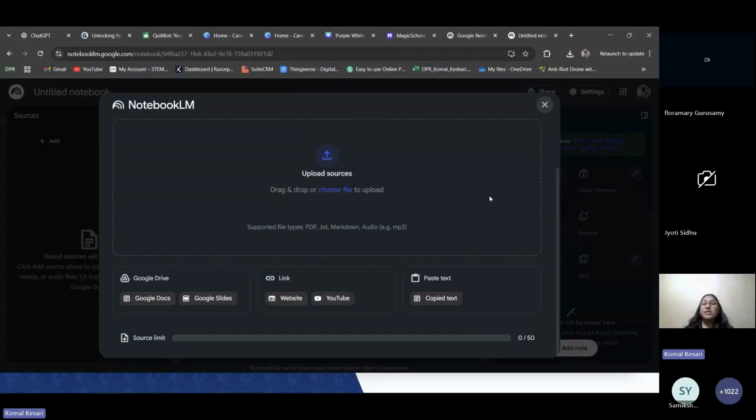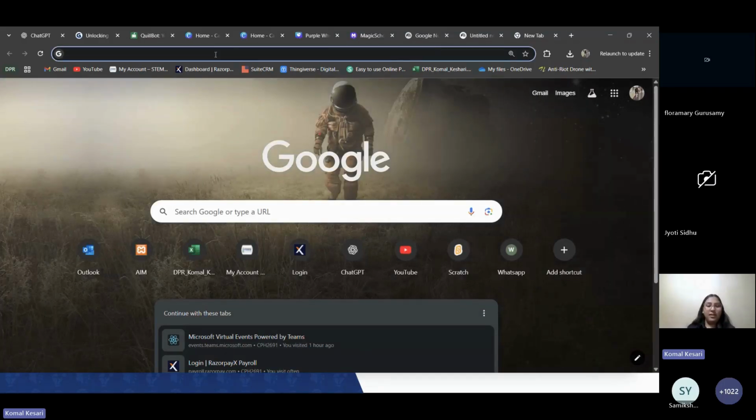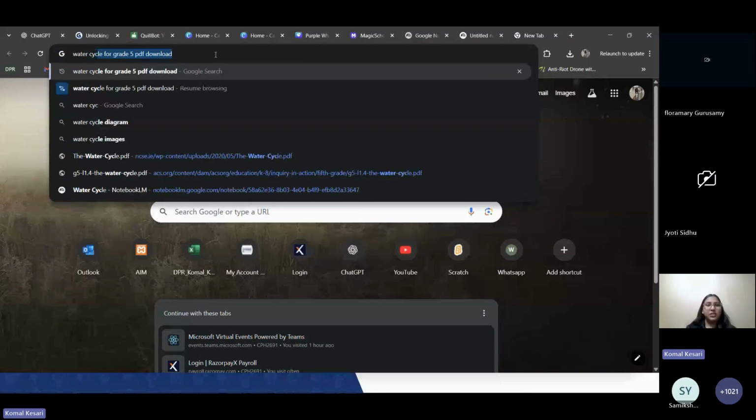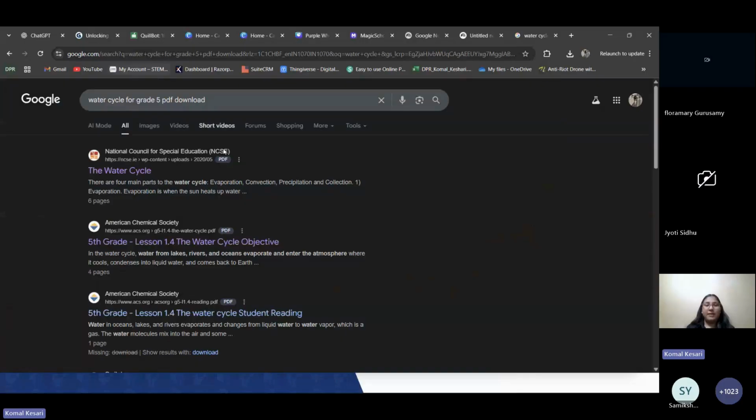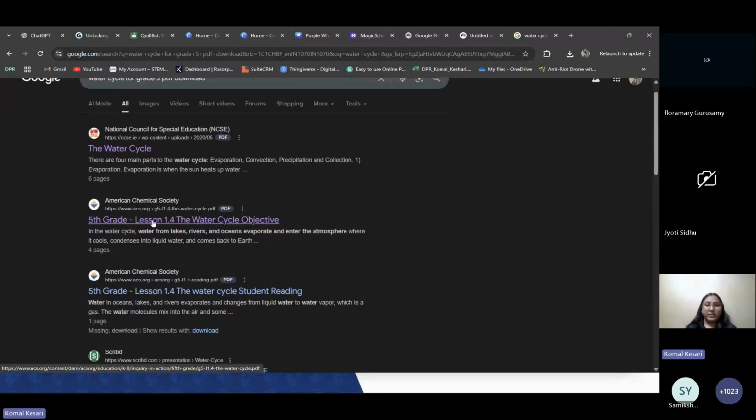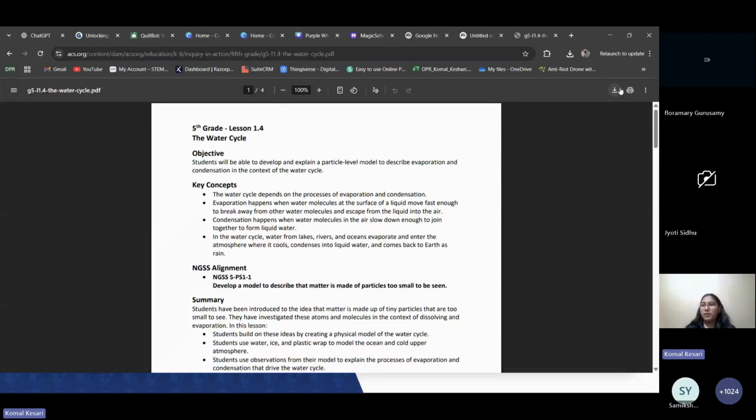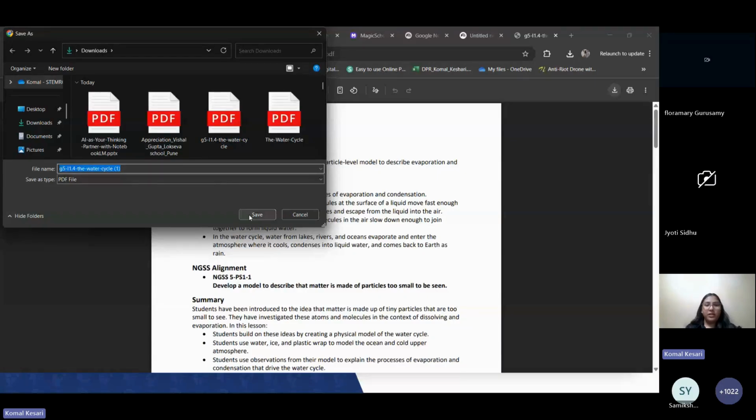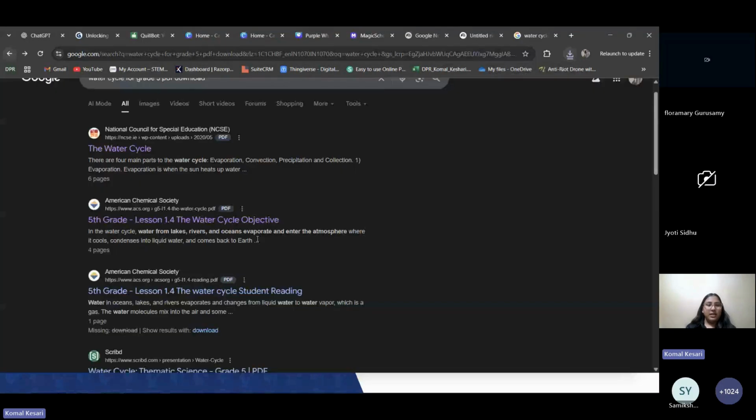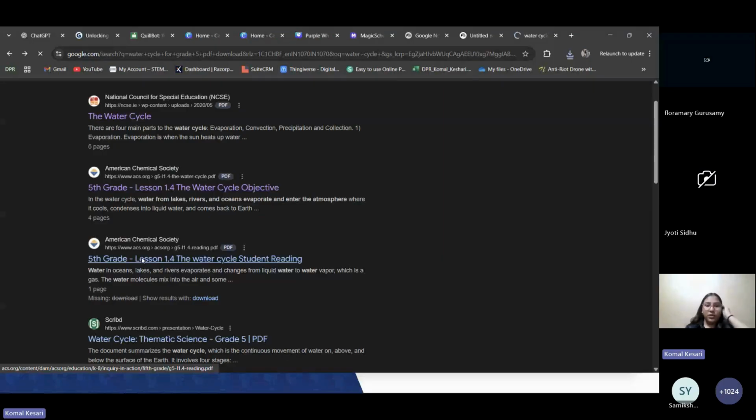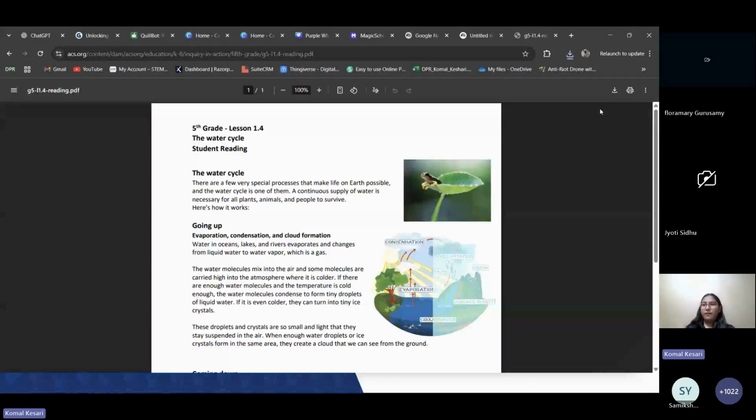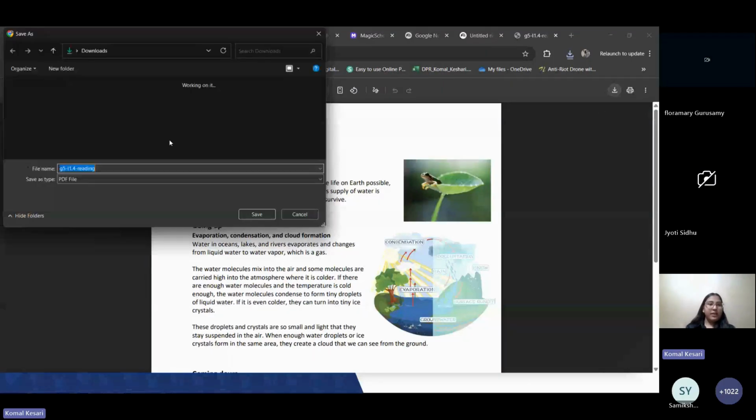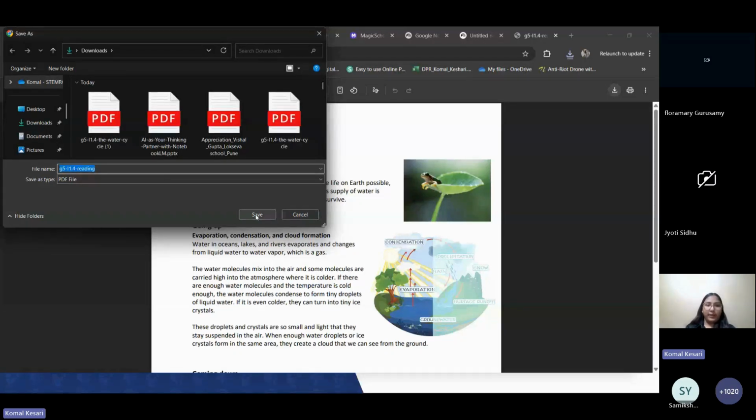Okay, so I'll give you a live example. First of all, I'll go to Google, and for the water cycle, I'll search grade 5 PDF. I'm searching for some PDFs over here. Fifth grade lesson water cycle objective. I'll take this PDF because I want to make a lesson out of it. Save. Okay. Then again, I'll take one more water cycle PDF. Okay. And I'll save it over here.